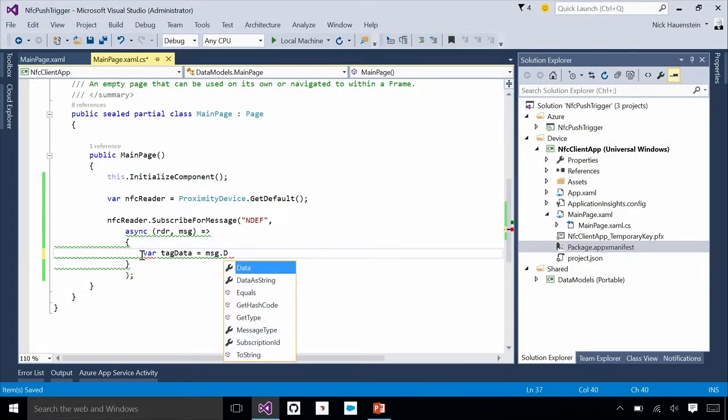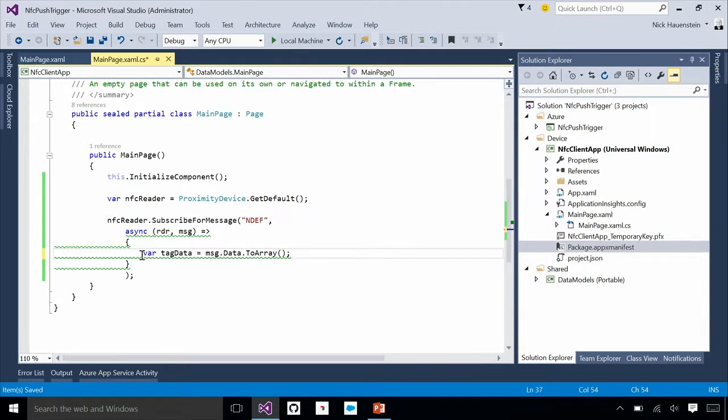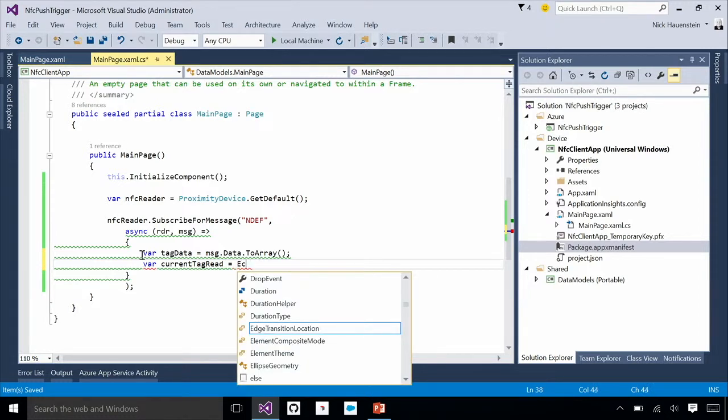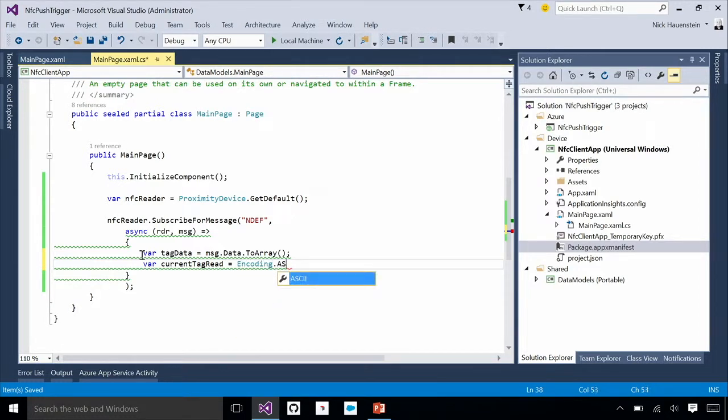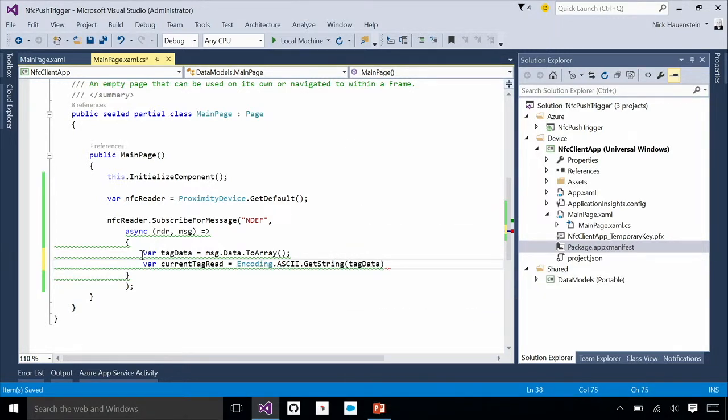Now within this, I'm going to grab the raw tag data from the tag read that came in. So it comes in as a message. I'm going to go into the data, which comes in as an IBuffer, and I'm going to take that to a byte array. From there, I want to get the current tag read in a more human readable format. So I'm going to use maybe the ASCII encoding and get that as a string. So I'm going to get the raw tag data as a string.